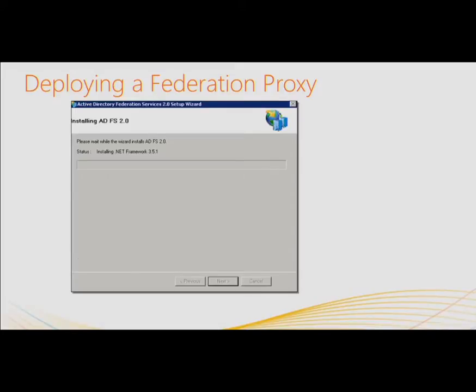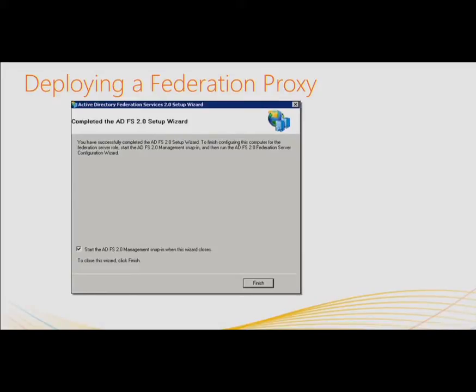Installation in action. Then we need to start the wizard here to configure the proxy server because we just installed the package again.